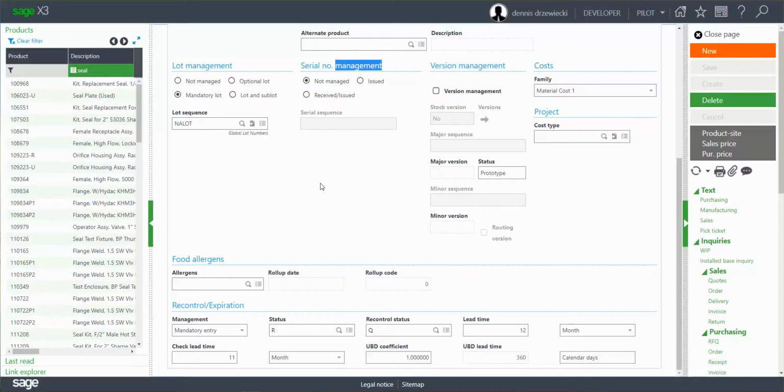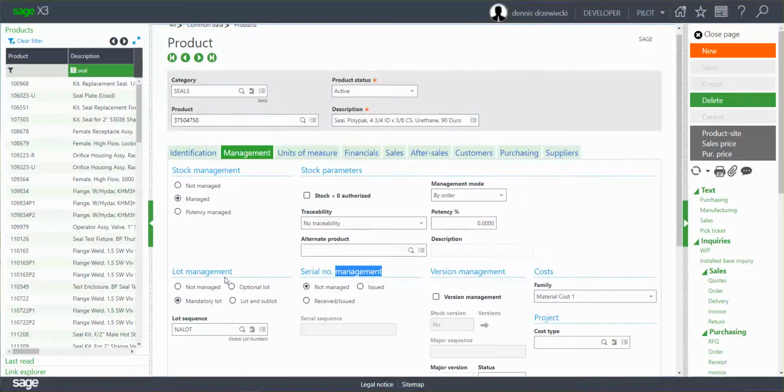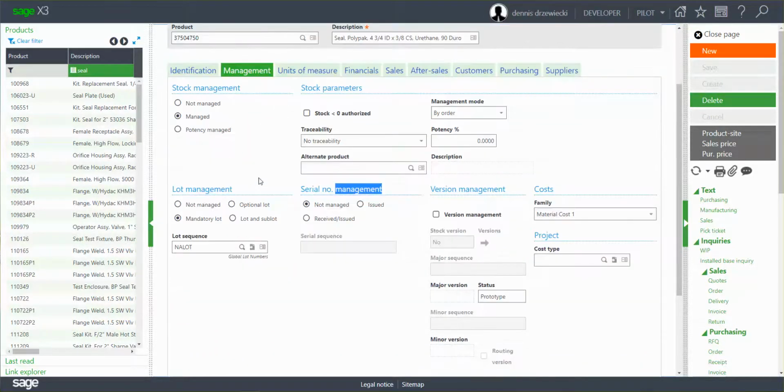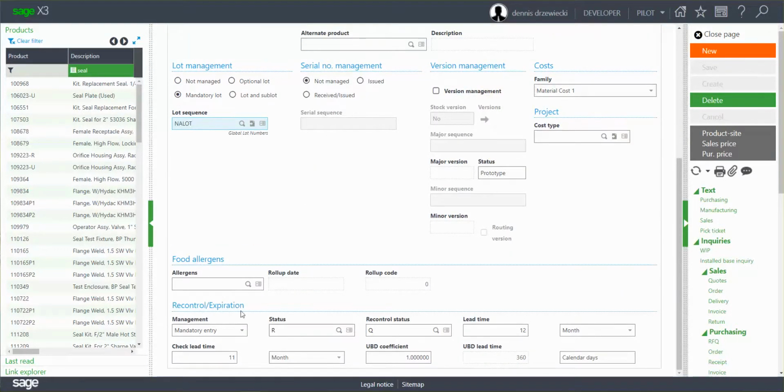Today we're going to take a look at recontrol or expiration management on a product in Sage X3. We're going to start with a product. This product happened to be non-lot managed to begin with. The product has to be mandatory lot set at the product level, and I've assigned a lot sequence number here. If it's not mandatory lot, then the recontrol expiration options will not be active.